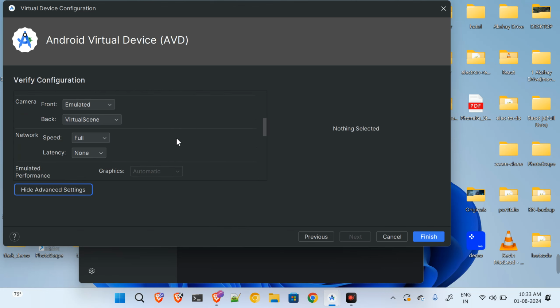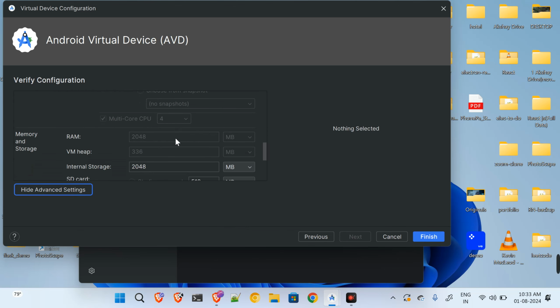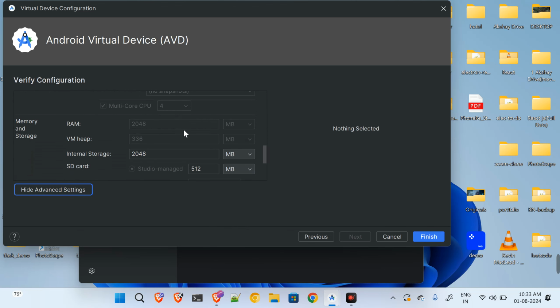Then click on show advanced options, and over here you can see the advanced options, like how much RAM you want to allocate to this device. By default it will be 2. If you want, you can give 8 GB so that your device functions properly. You can give the internal storage whatever you want, and then just click on finish. Okay, it will create the device.